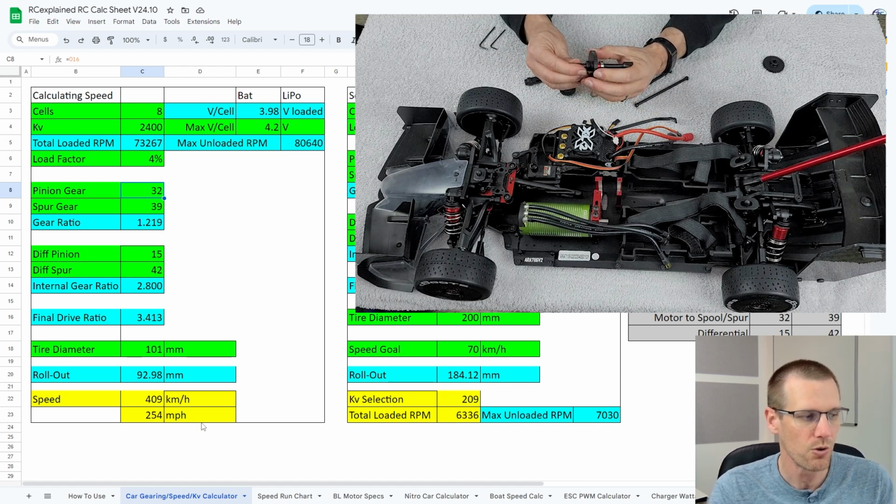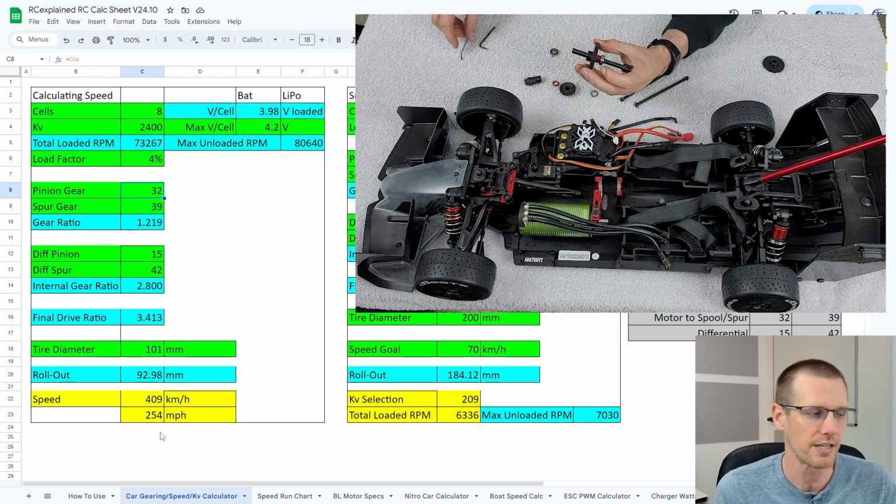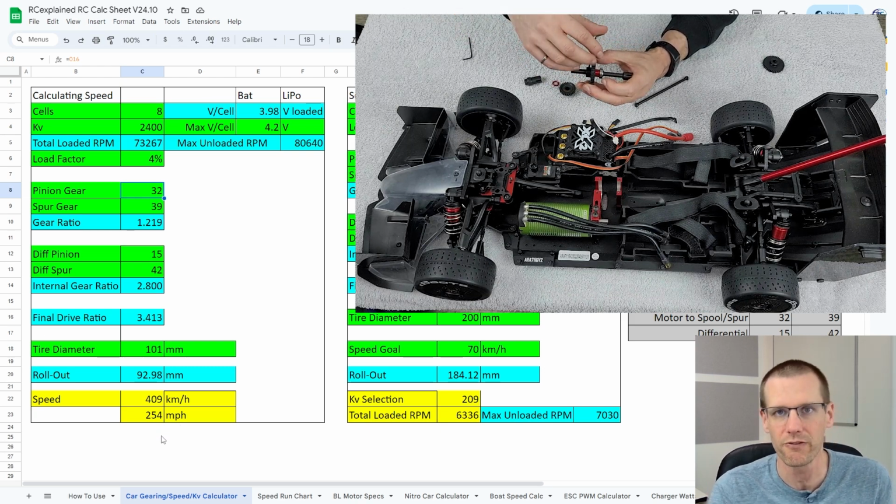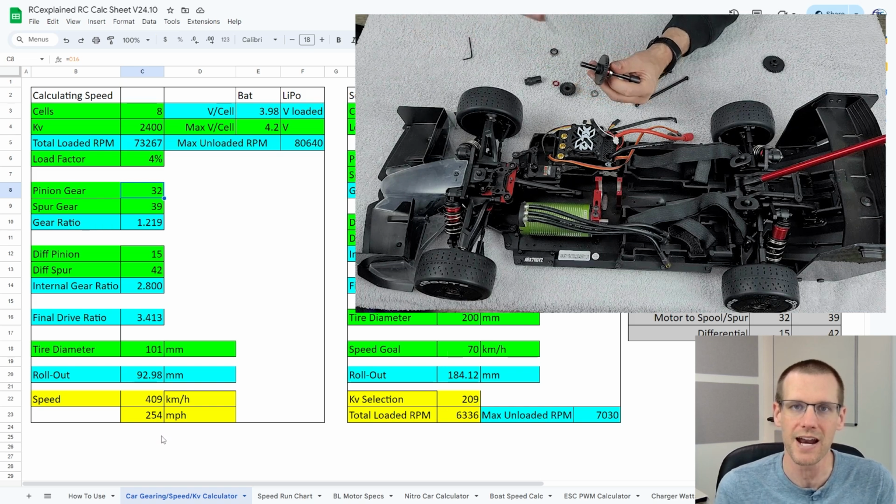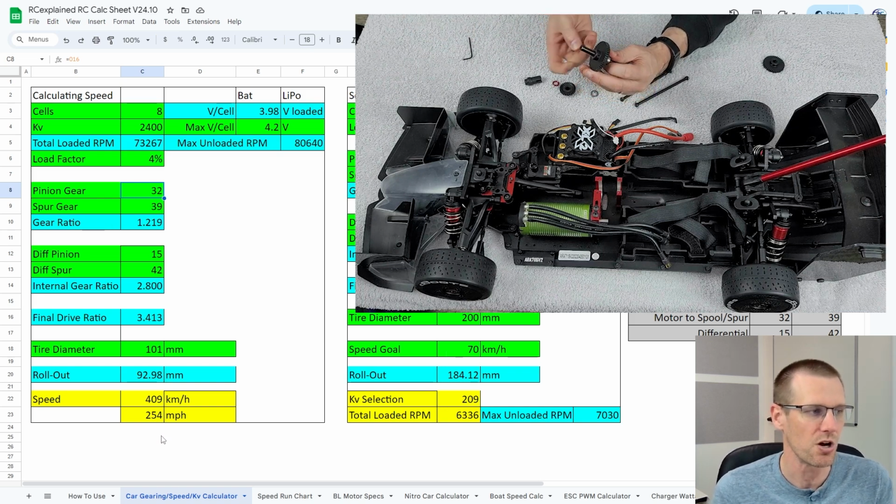But even so, we're still getting kind of a ridiculous number. We're not gonna hit 254 miles per hour on this setup. And the simple reason is because we don't have correct gearing selected here.